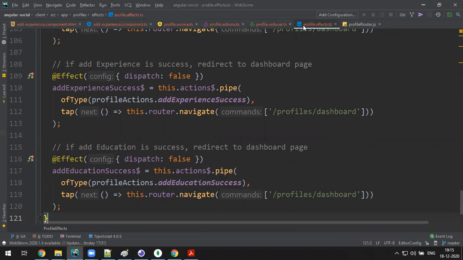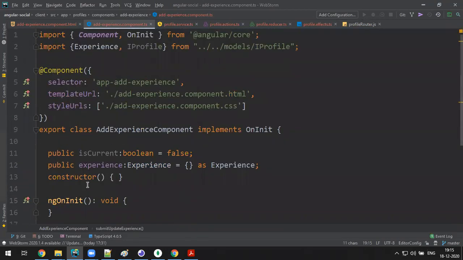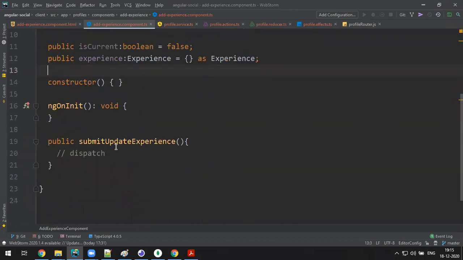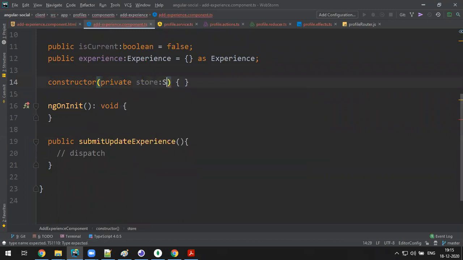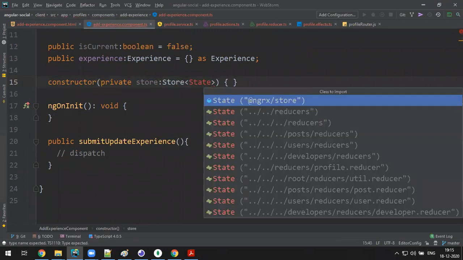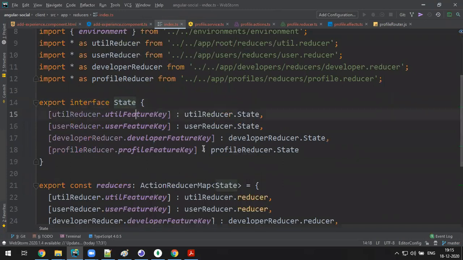Service, action, reducer, effects, router configuration, everything is made. Call it from my TS file here, dispatch. Before I dispatch, we need to have a lot of things. What things? Store. Inject the store here. So private store of type Store. This will be your state, the global state. More number of dots reducer. This is the one. Profile reducer is there.